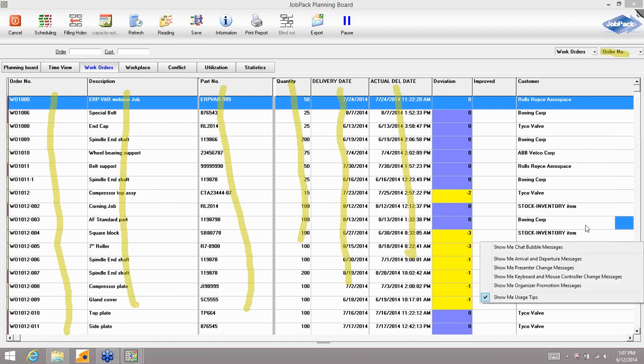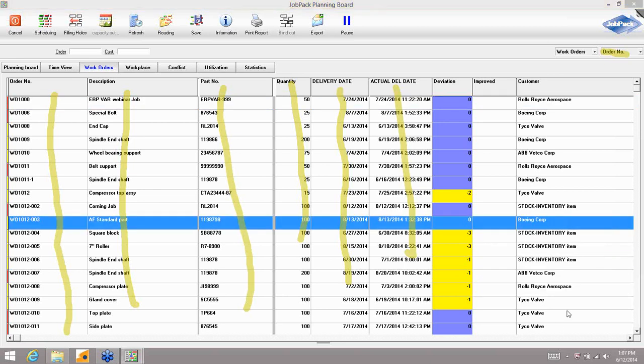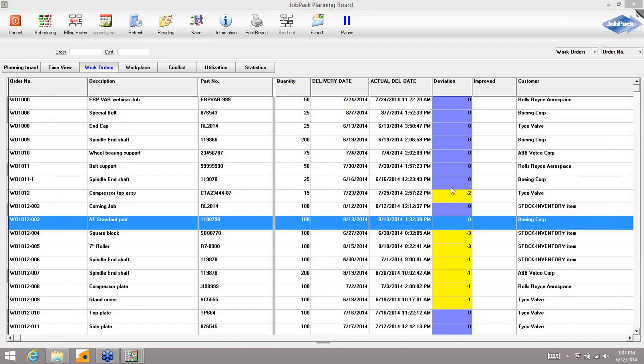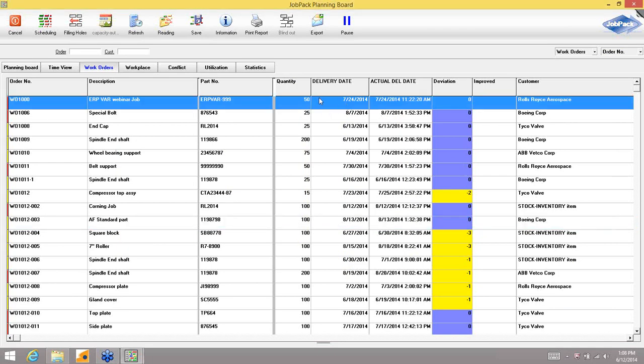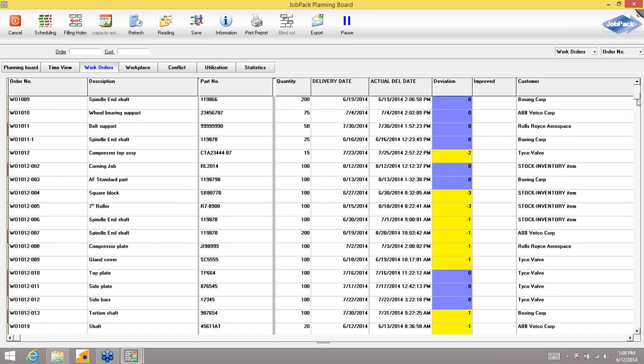So if any of the work orders are late, they show up in a different color from the deviation which has got 0 on it. So if you see 0 in blue, you know that everything's great, everything is on time. So here you can see I've got a job I've set up as an example. We're going to use this to track through the shop floor in a moment, and it's called the ERP VAR 999 part. We're making 50. We want it on July the 24th according to MASS. The system says, well, you're going to get it on the 24th, so our customer, Rolls-Royce Aerospace, is going to be happy.